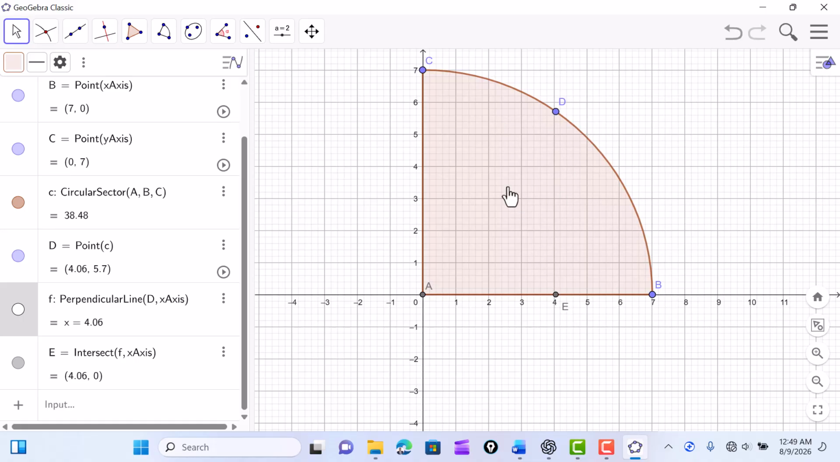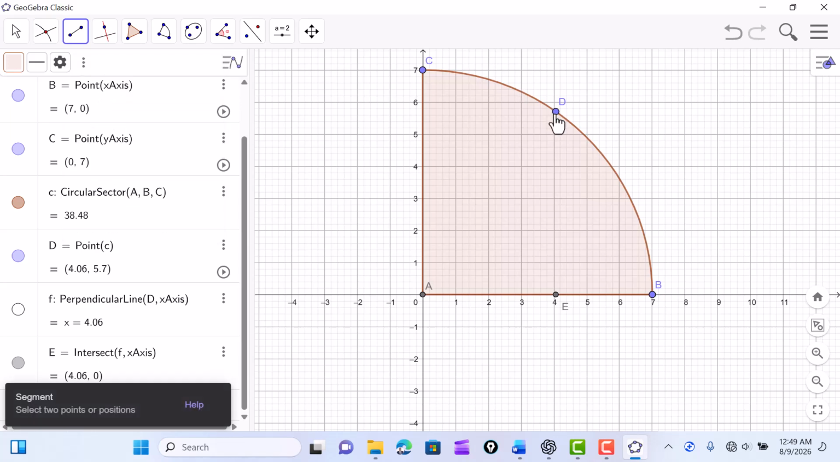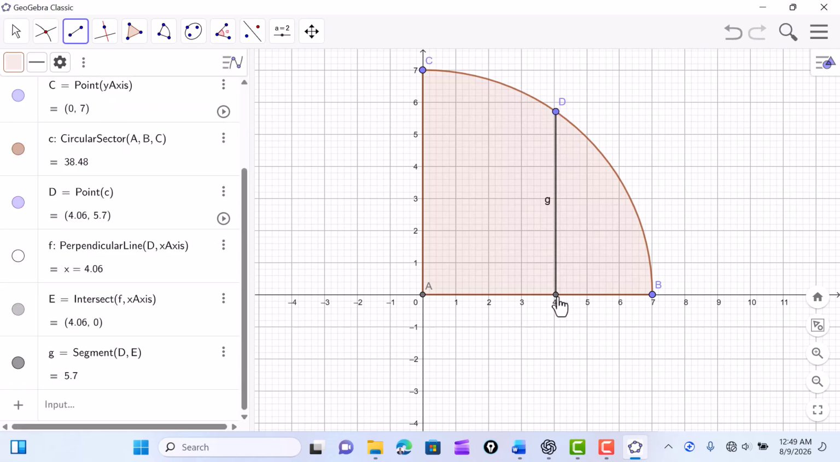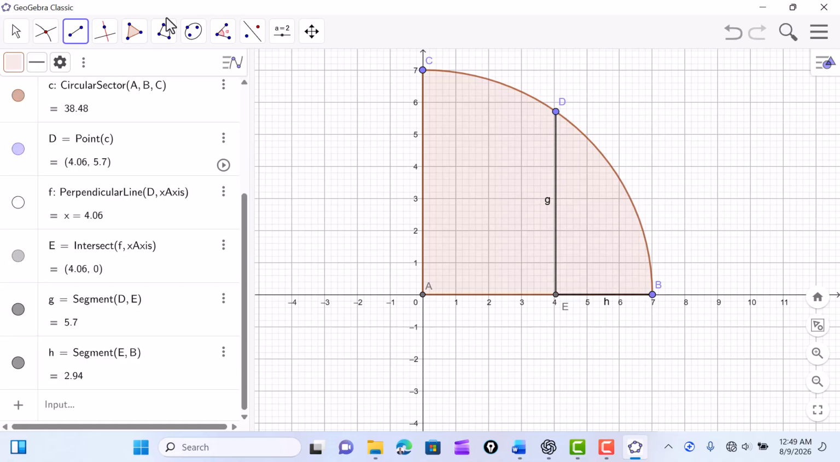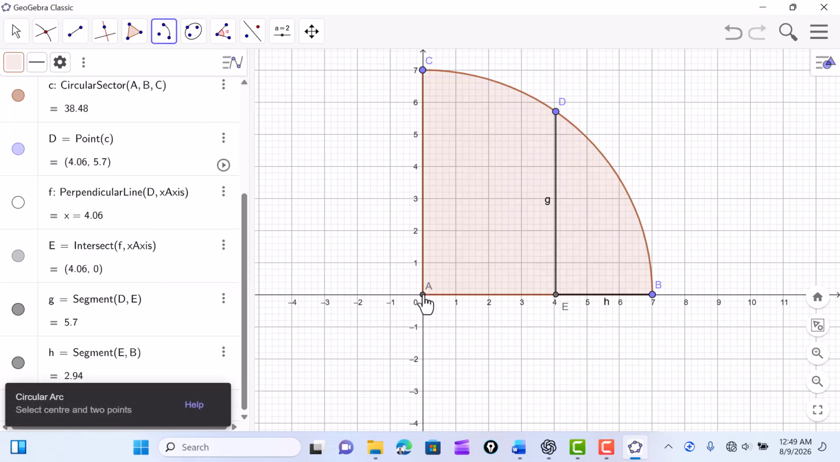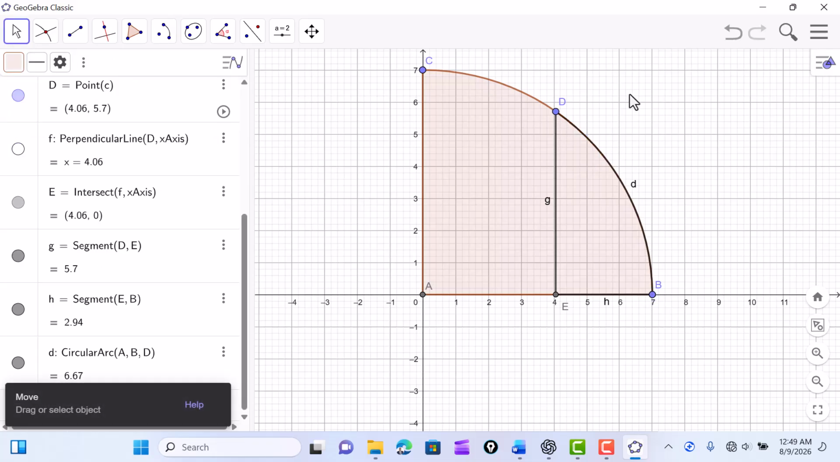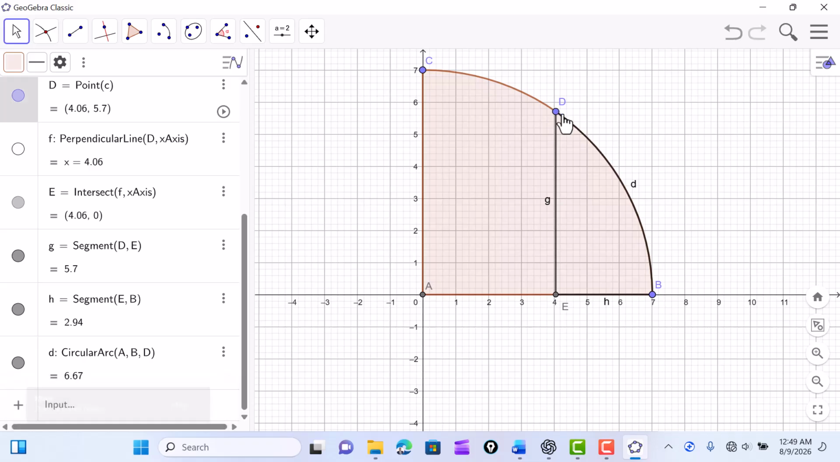All right, now I can join them. Now let me join with a segment. I now join this point to this point, then this point to this point. Let me get arc. So this is my circular arc from B, take it to D. All right. Now, as D is moving around, you can see what is happening.